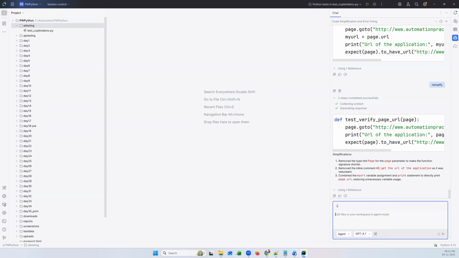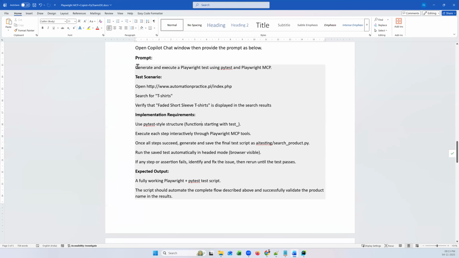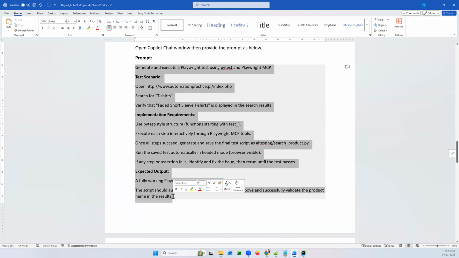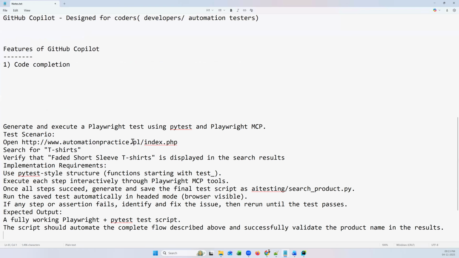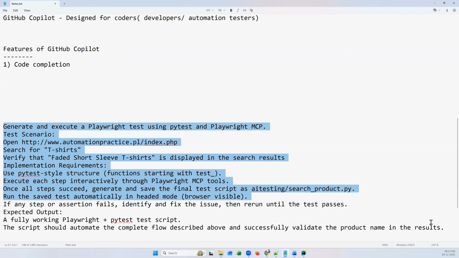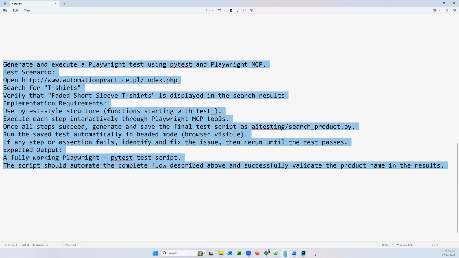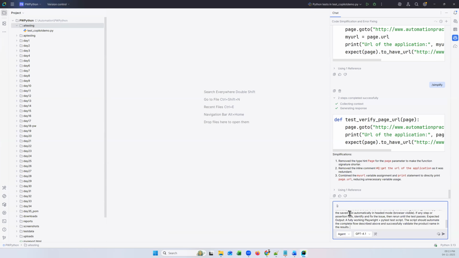Just a moment. I'm not able to copy directly from here, so I will put this inside Notepad. Okay, now let us copy this and paste it over here. Everything should be in text format. Suppose this entire prompt is saved in some text file; you can attach that file directly. In that case, you don't need to write anything here. Whatever is there in the attached file will be executed by MCP.